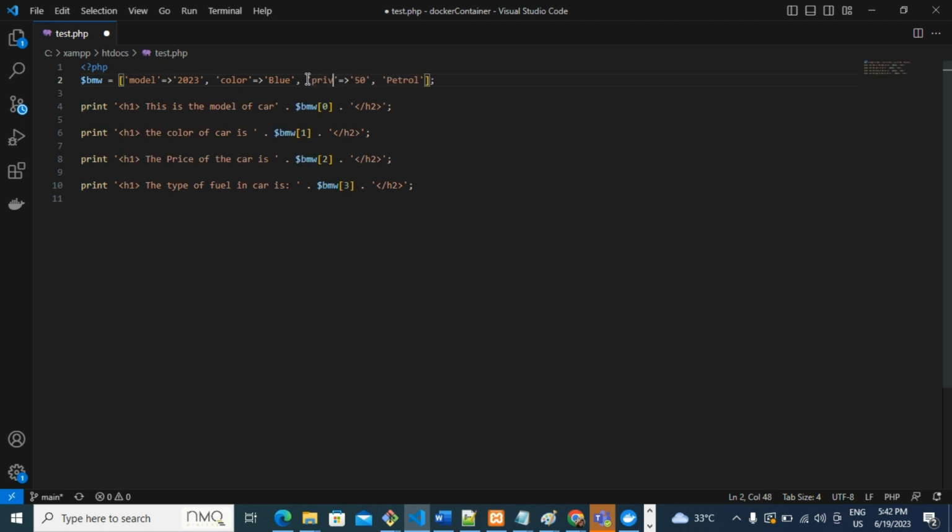This is the price, this is the fuel type. Fine. As you can see, I have put the keys over here. This goes with the model, color, price, and fuel type. Now we are not allowing PHP to decide the index. We are giving the keys ourselves, so that we are telling the array exactly which key needs to be used for which item.